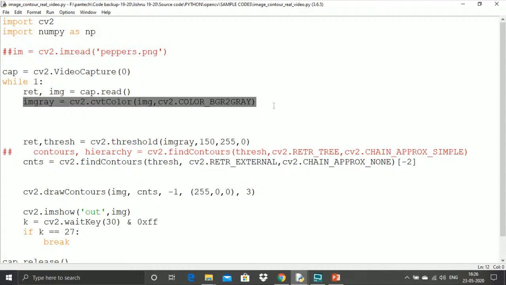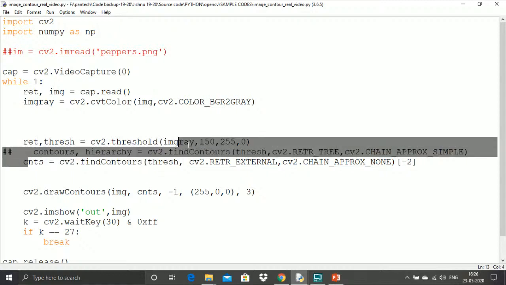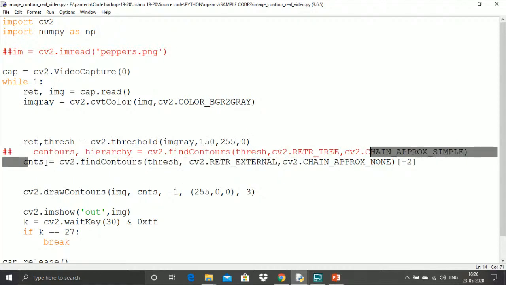First I am converting the normal color into grayscale, and from that I am applying the threshold value. Within this threshold value I am applying the contour function in order to find contours. So within this threshold value only we will be able to get the contours, and they will be stored in this cnts, and we'll be storing into the cnts variable.